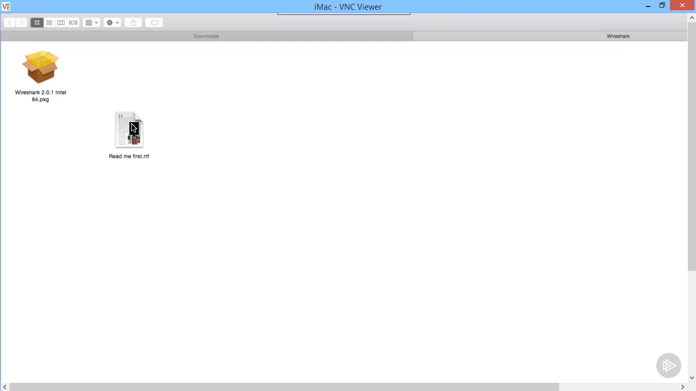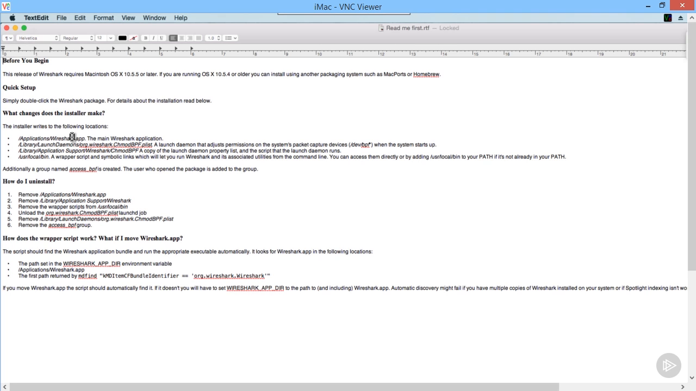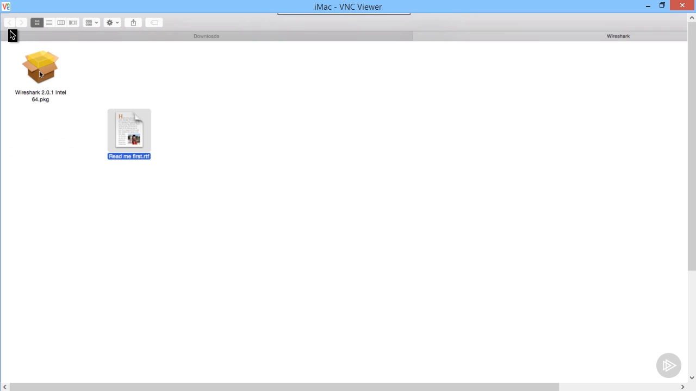Wireshark 2.0 has been ported to the new Qt platform, which provides a better user interface, allows features to be added more easily, and provides some performance enhancements. And the README file explains that in order to support this release of Wireshark, you need to be running Mac OS X 10.5.5 or a later version. Now that you've read the README instructions, double-click on the Wireshark installer.